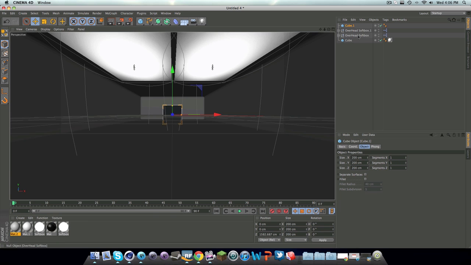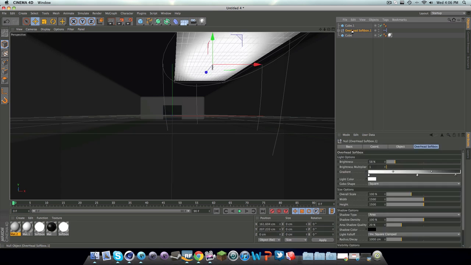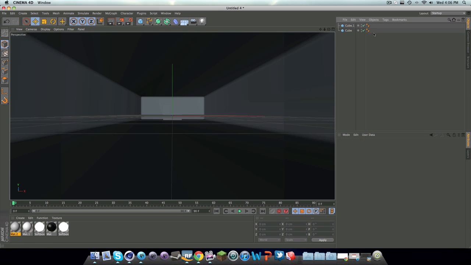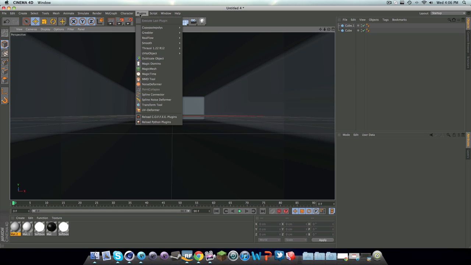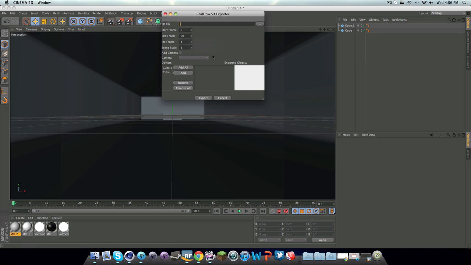Okay, now there are a lot of bugs in the Realflow exporter right here, so what you're going to need to do is delete your soft boxes, and delete your material off of there so that you should only have this, no materials on it, so that it doesn't crash. So what you're going to do is go to Realflow, SD exporter, and just go to add all.